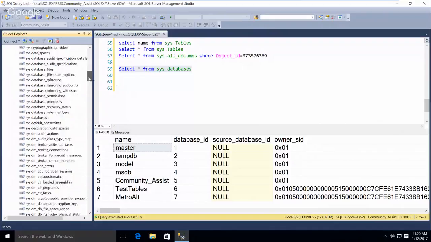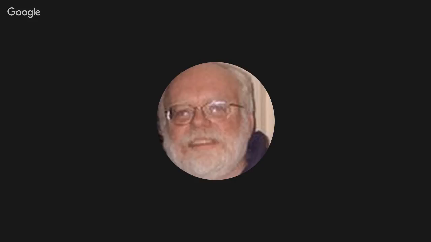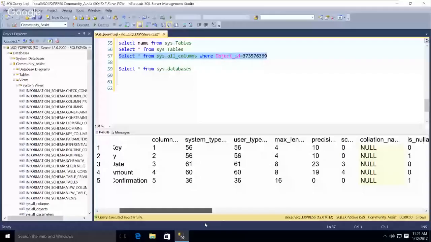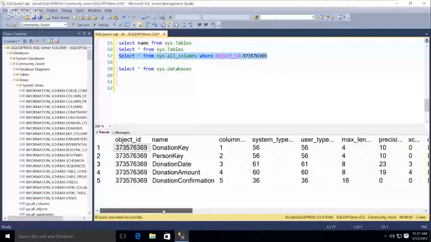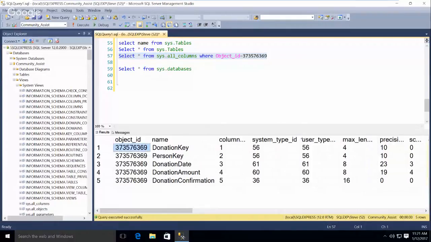So if I do these, it says columns. We have the column, the system type, the user type. The system type, I would guess 56 is integer, but there's a table of system types that would give you the names of the types and the number that corresponds with it, etc. Data types, yeah. So what's user type? You can create your own types.